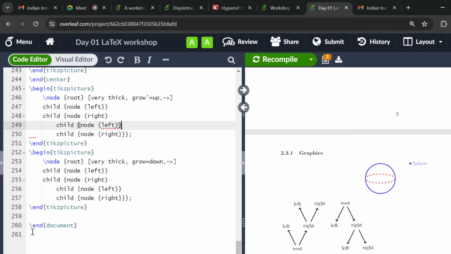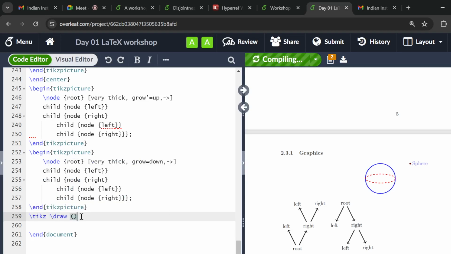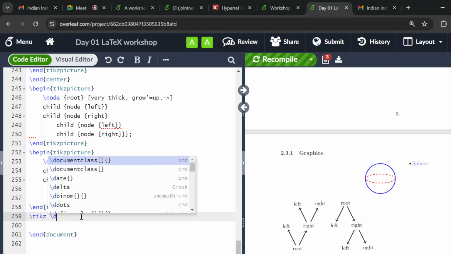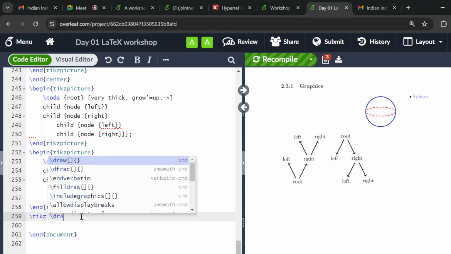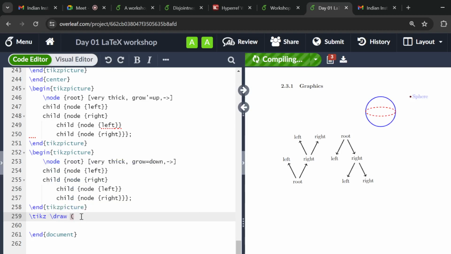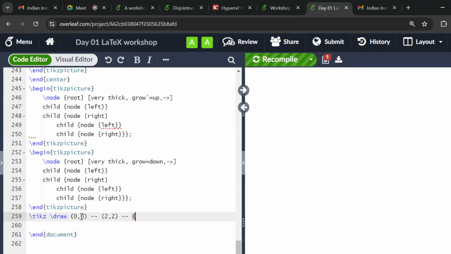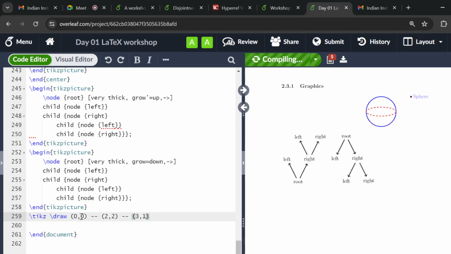You can plot rectangles. Basically, you can plot lines. Begin, or I mean, I don't need begin also. I just write slash tikz slash draw. Then I'll specify some point. Okay. Yeah. Even this is fine. Draw. I'll just specify some point 0 0. And then when I wrote this means it will give me a line from 0 0 till 2 comma 2, and then again it will give me a line from 2 2 to, let's say, 3 comma 1. So something like this.